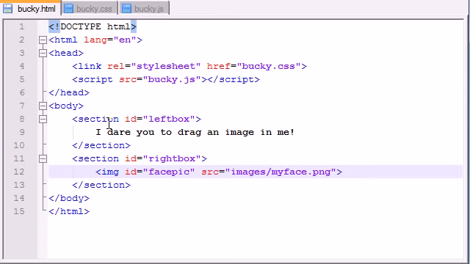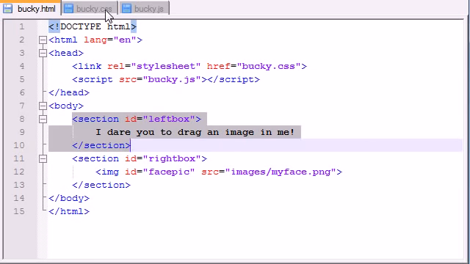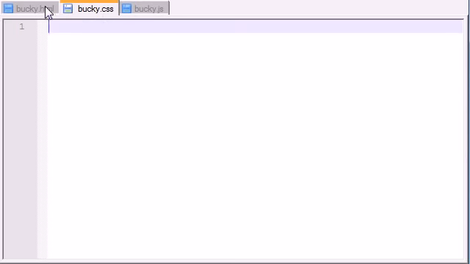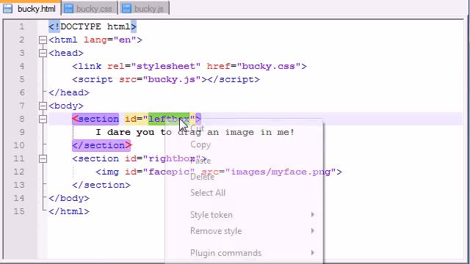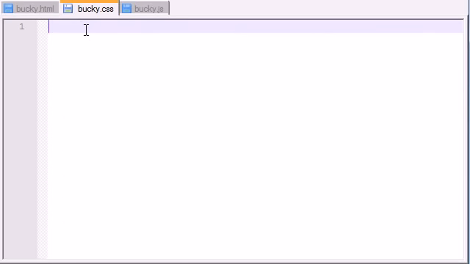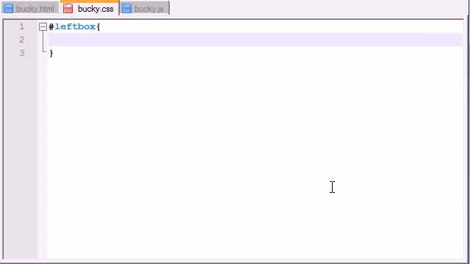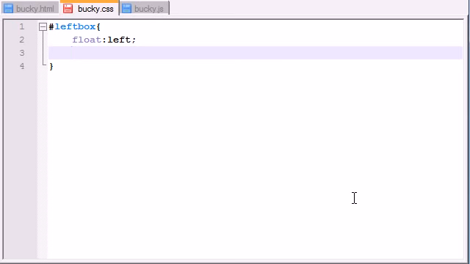So the first thing we want to do is make this box pretty, the left box. We actually want to turn it into a box so the user knows that there's a specific area that they can drop things into. Now the ID of that box was left box, so let's go ahead and copy that. And remember, whenever you're working with ID, just go ahead and use that sign, left box. So what rules can we put? First of all, let's go ahead and float this baby to the left, because remember, it's the left box, so we want this one to be left first.